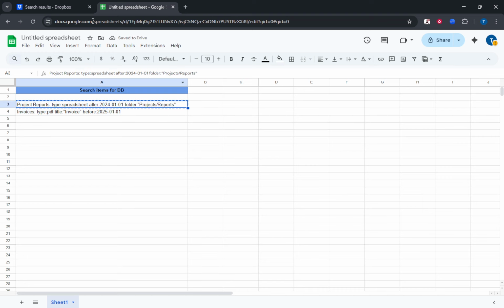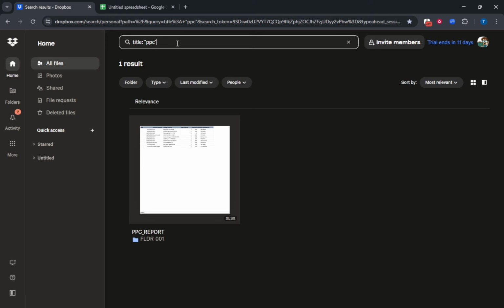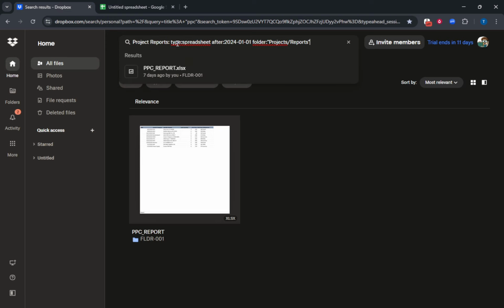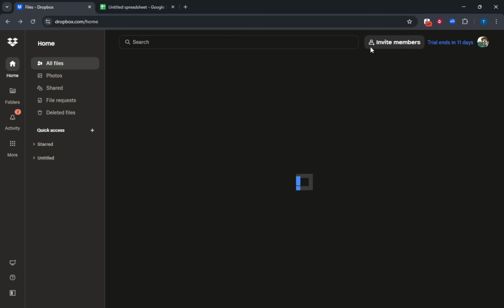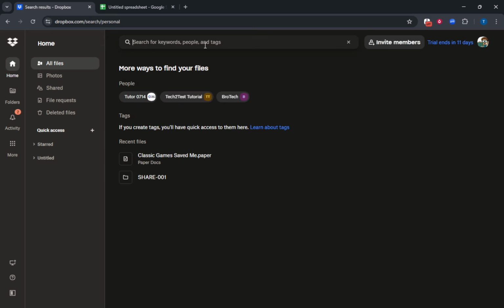Learning to navigate these features and implementing these workarounds can transform your Dropbox experience, turning what may seem like a shortcoming into an opportunity for optimization and efficiency. Remember, while Dropbox may not officially offer saved searches, with a little creativity, you can achieve a highly effective system that keeps your files at your fingertips.